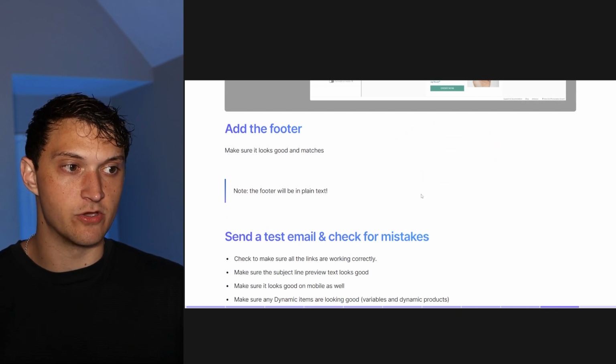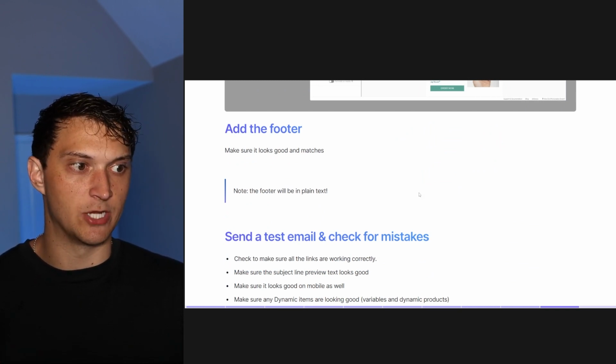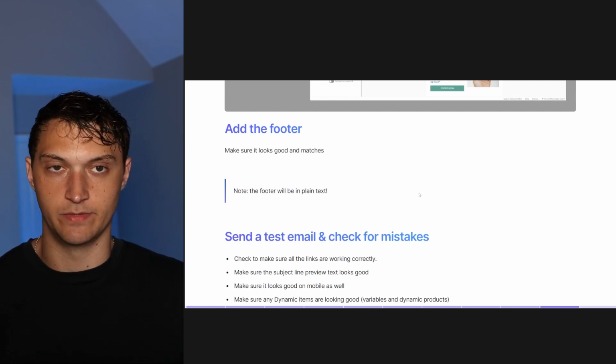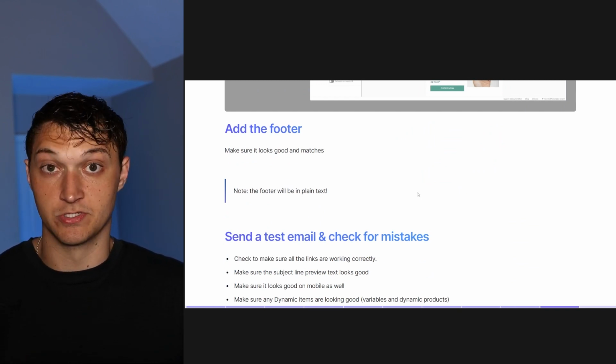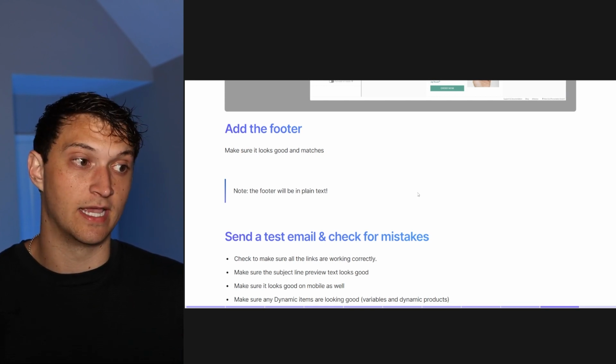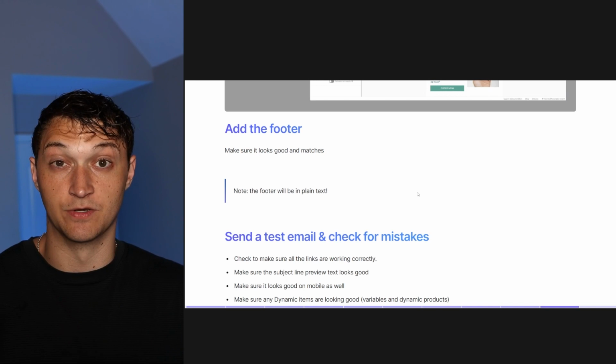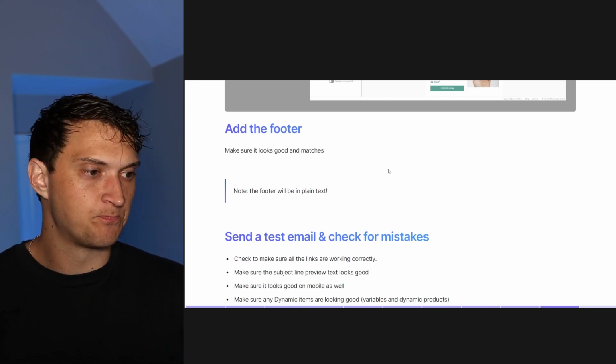Then you want to go ahead and add the footer. Just make sure it looks good and matches. For the footer, we always like to use plain text. We don't like to use images for the footer, just so that there's a little bit of plain text within the email, and Google, Yahoo, Outlook, all those guys can go ahead and read what's within it.